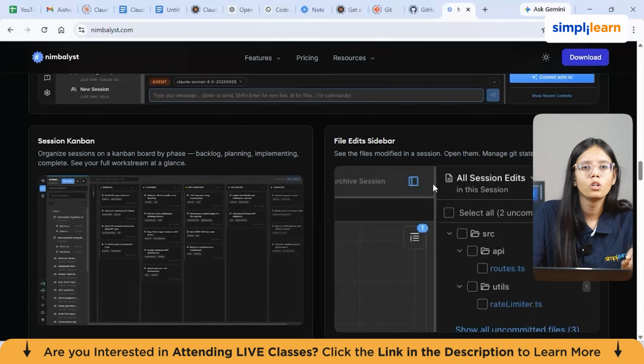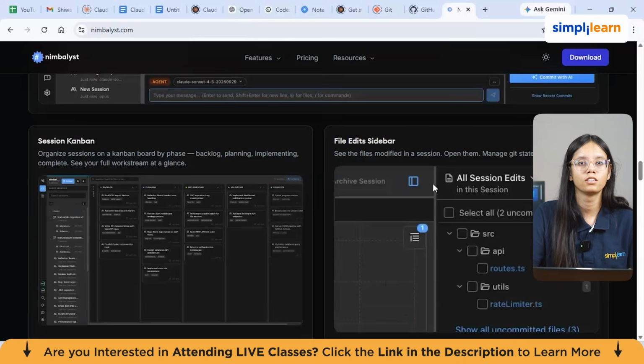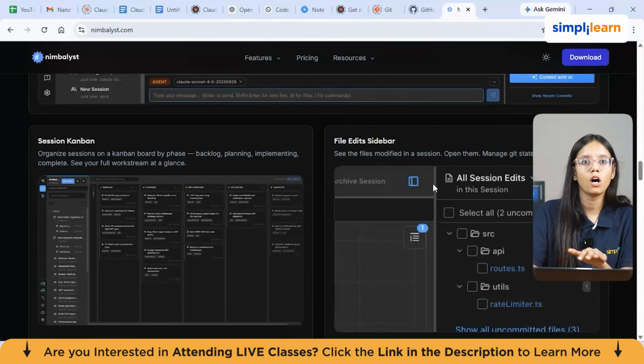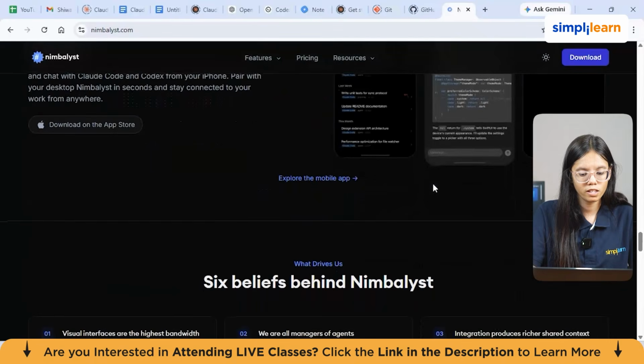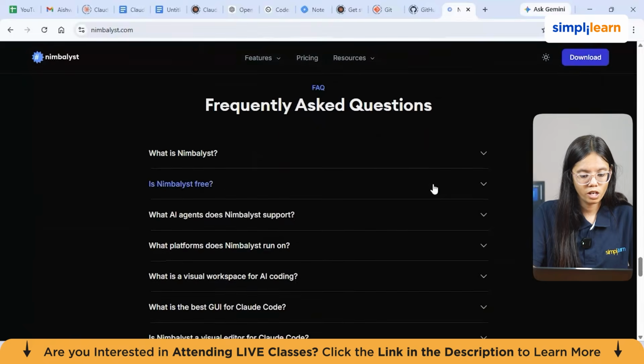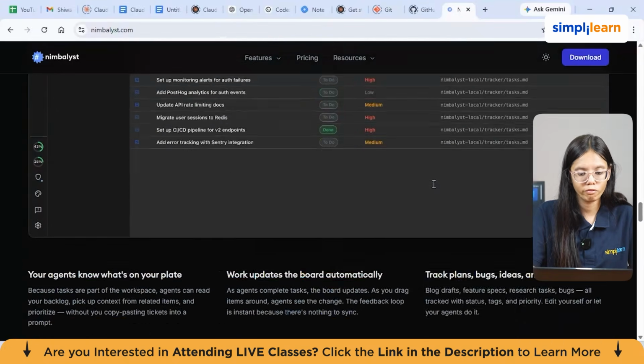Another thing to note down is it is specially designed to work with both Claude Code and Codex. And it is completely free. It is an open source software. You can download it from its official website, just like I showed you. And you can just open any of your projects in this software and see how it actually works. You can explore its docs and you will have a complete idea about how we can connect our Claude Code with this software.